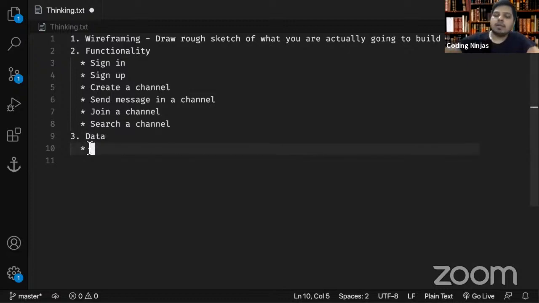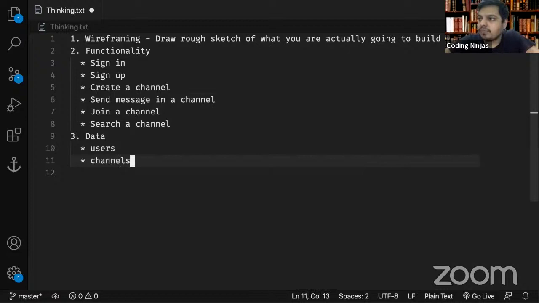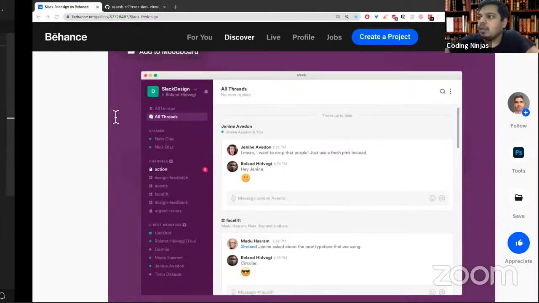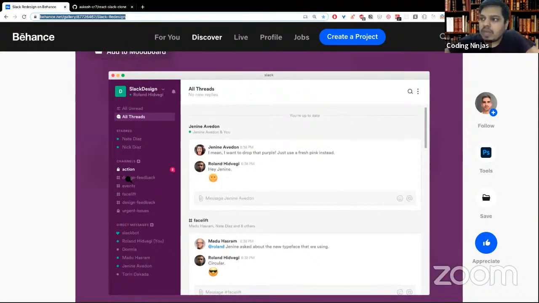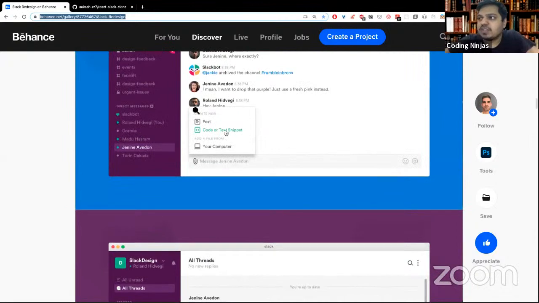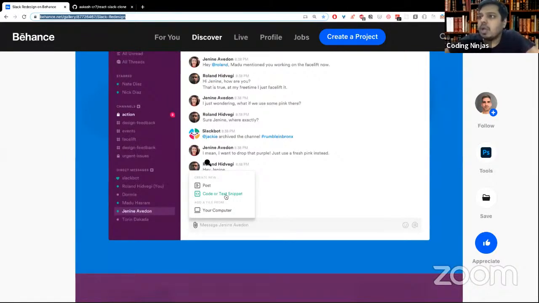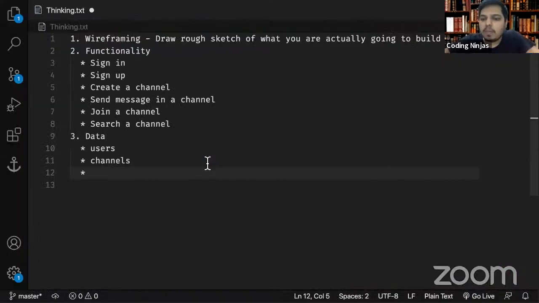Right, so data will be users. We'll obviously be storing users, right? We will definitely be storing channels. So again, on top of my mind, whatever I can see by looking at this particular wireframe, we have channels, we have messages, we have users. So a lot of users are there, right? So things like that, whatever is coming into your mind, just go over here.